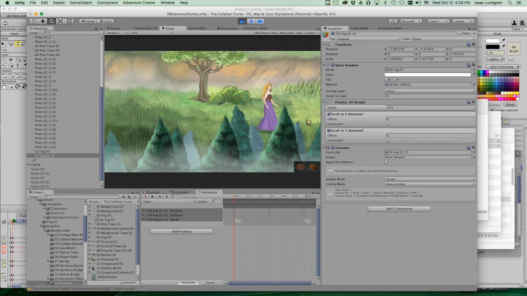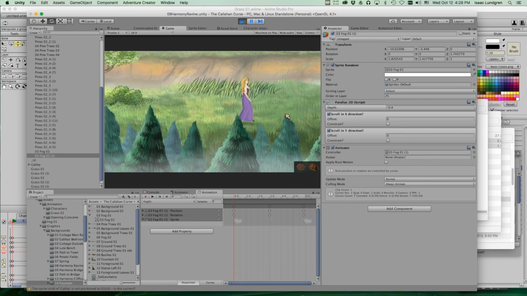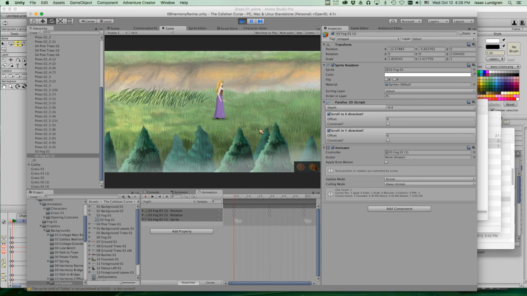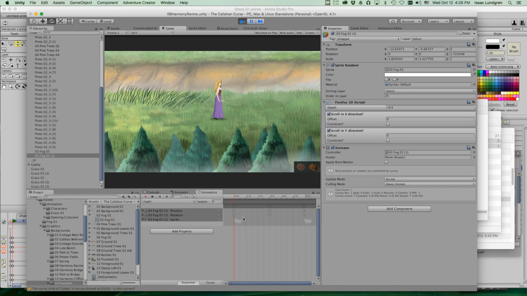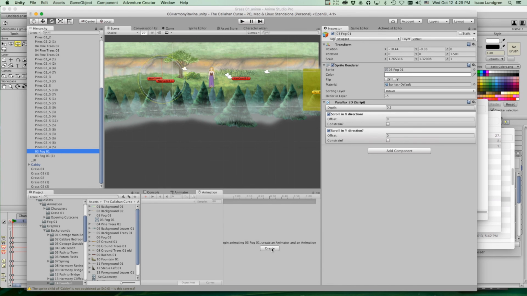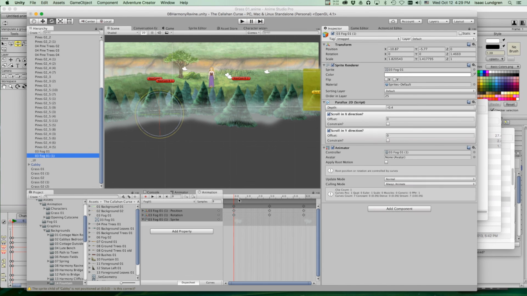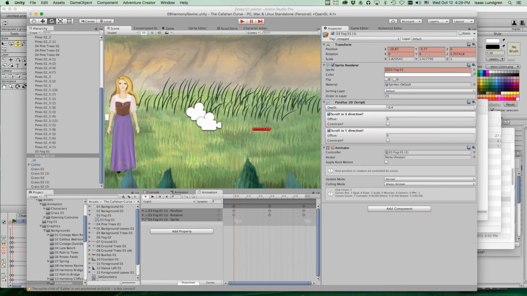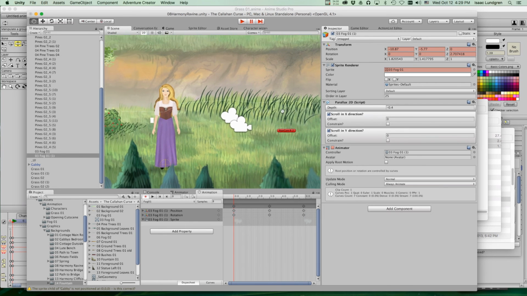So that is a simple way to animate some objects if you don't need multiple frames. You can just take your sprite, create the animation, and then create a small timeline of movements. And of course, we have our more complex animation in the background with these waves of grass.